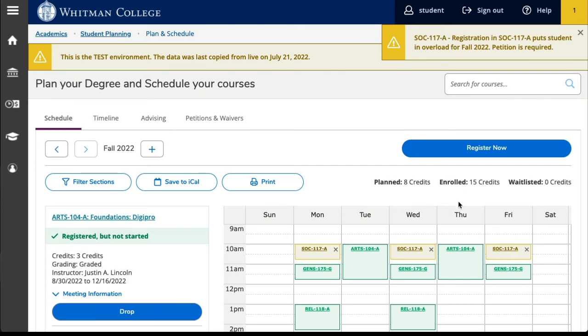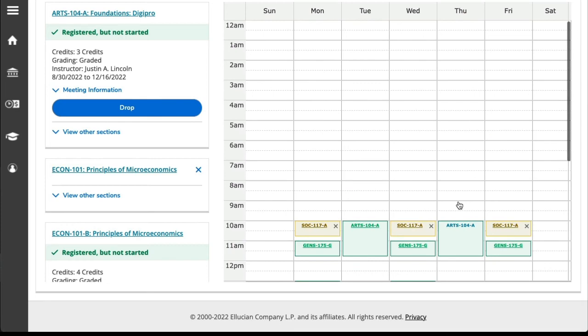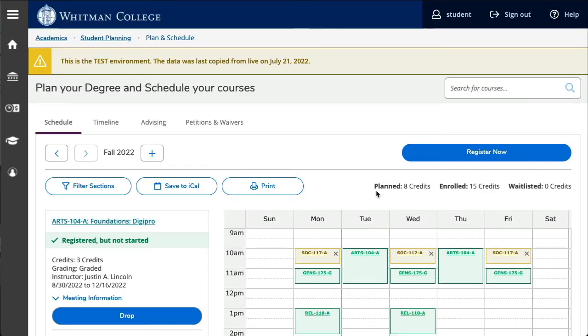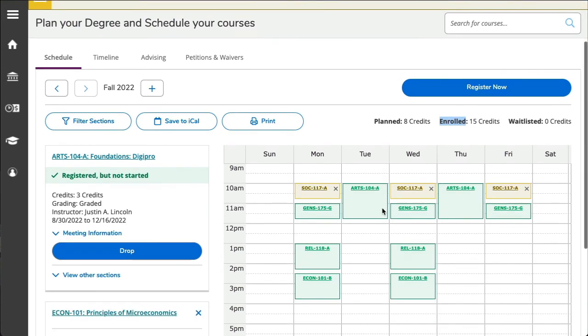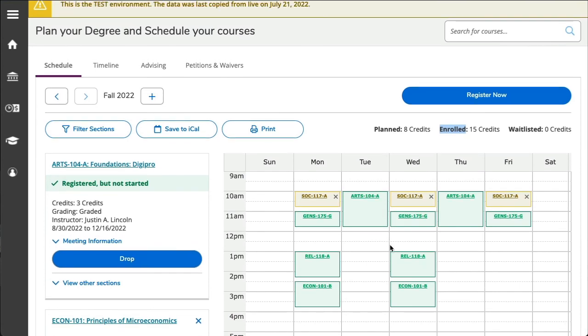Now that we've finished, let's go over the schedule stats. You should have a listing of 3 types of credits. Planned are those for which you have not registered. Enrolled are those for which you have registered and are part of your semester schedule. This number may actually exceed 18 credits if you are registered for any non-academic activity credits.